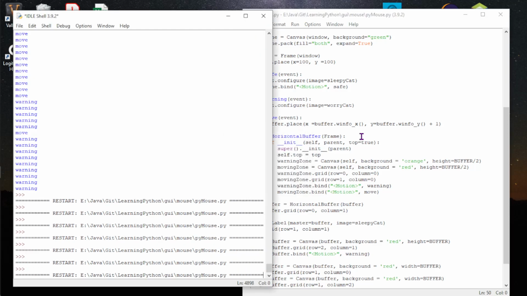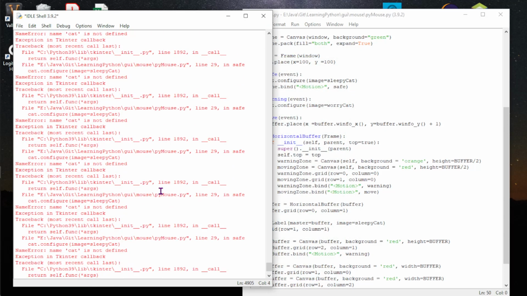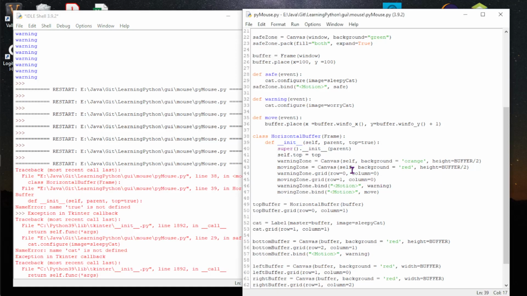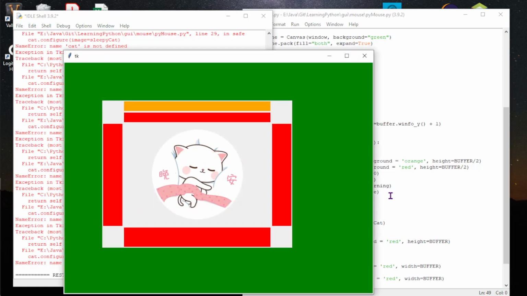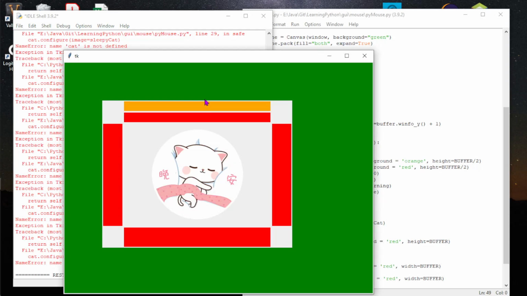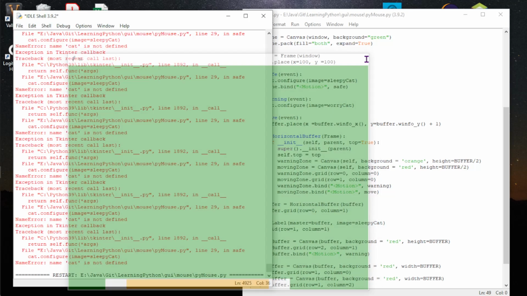Let's take a quick peek, see if it's still, oh, something broke. What did I do? Horizontal buffer, true is not, oh yes, I said true, capital T, true. That's Java-ism for me here. There you go. So you can see my warning cat still does my warning cat. My move still goes down.